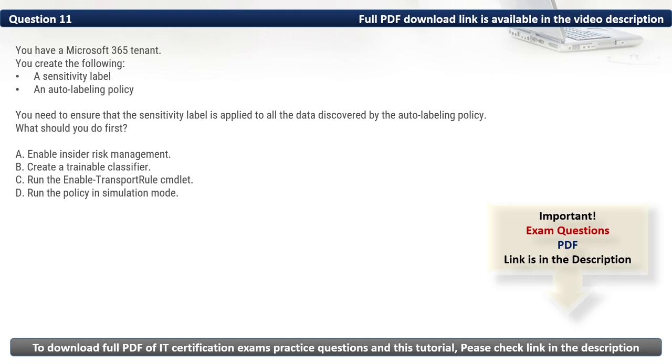Then we have B. Create a trainable classifier. Trainable classifiers are used for identifying unstructured data but are not required for applying a sensitivity label via an auto labeling policy. Then we have C. Run the enable transport rule cmdlet. This cmdlet enables mail flow rules but does not impact sensitivity labels or auto labeling policies.